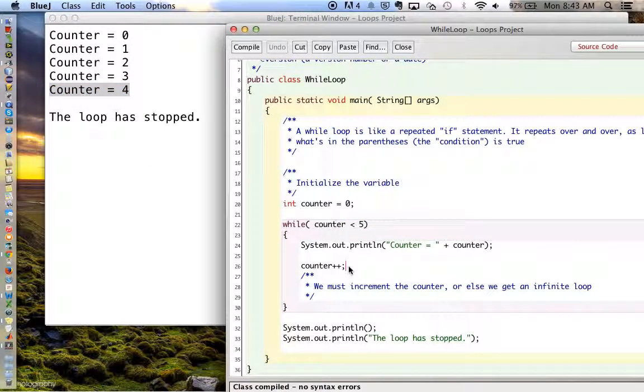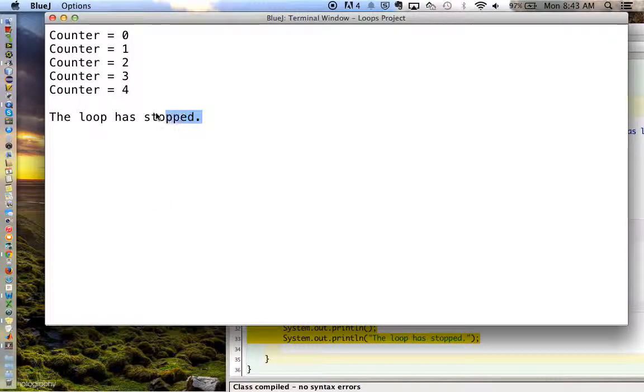Now, however, when we add 1, the value for counter is 5. We hit the bottom of the loop, so when we come back up, this statement is no longer true. 5 is not less than 5, so the loop is done. So Java knows that that brace marks the end of the loop, so it goes then and executes whatever code comes after that loop. In this case, we just put a statement in to show that the loop has stopped.